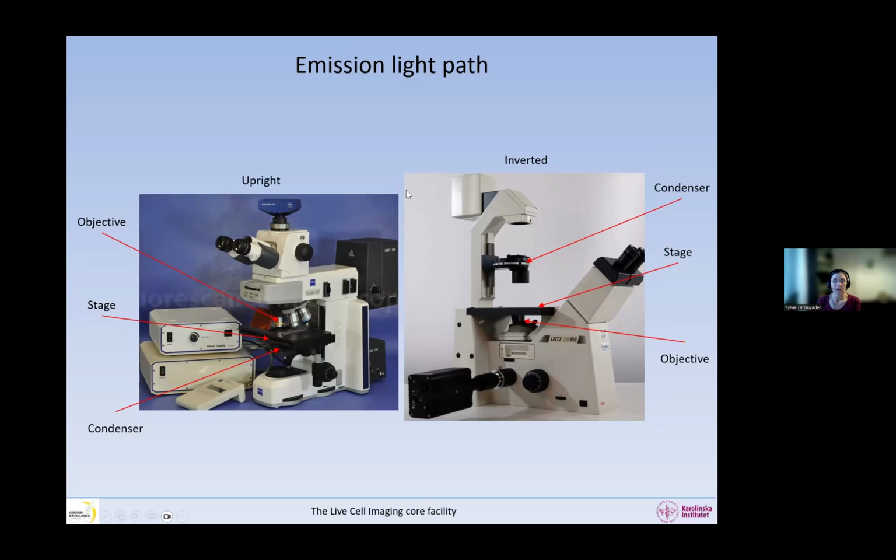Good. So now we're going to talk a little bit about the light path for these two types of systems. So we have again our upright and our inverted system. Just to remind you that the objective is above the stage for the upright and below the stage for the inverted, and the condenser is always opposite. The emission light path is the part of the light path that goes from the sample to the sensor, and mostly this goes through the objective. So we're imaging through the objective.